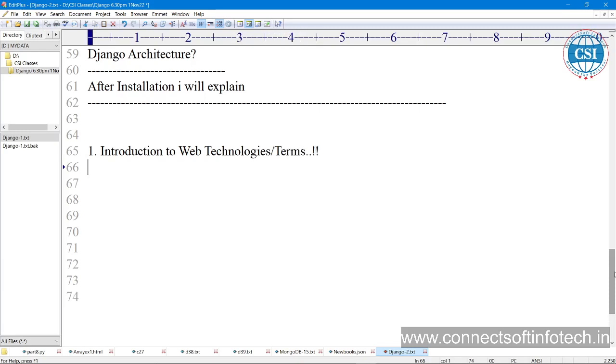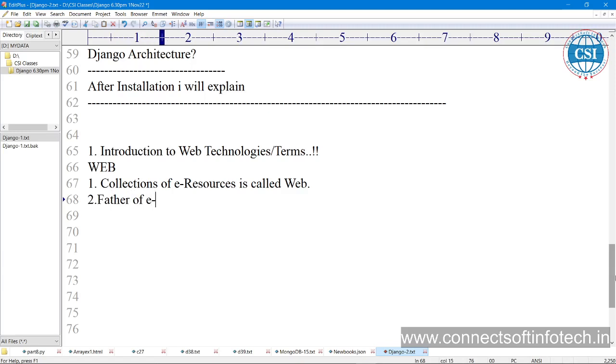So what is web? Collection of e-resources, we know, right? This is collections of electronic resources. That is called web. Who is the father of e-resources? Tim Berners-Lee, you know already. About this one we already discussed. The father of the web is Sir Tim Berners-Lee.